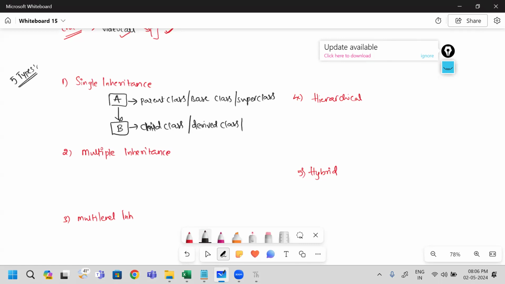Next, when it is a super class, you need to call the other one a subclass. Okay, this is the terminology you can use. Next one. So what is single inheritance? Only one class giving properties to one more class. Multiple inheritance. Multiple means more than two classes giving properties to one class.